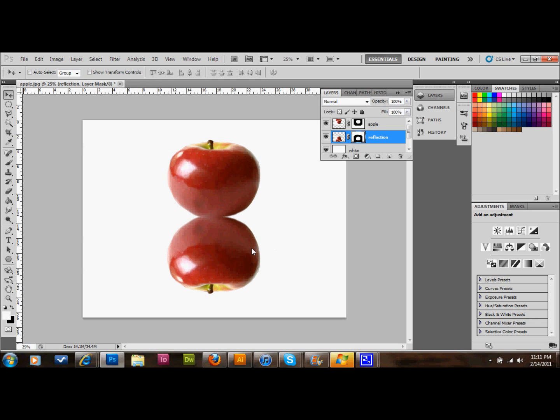Now a reflection is not going to look exactly the same as the top apple, so I'm going to start by changing my opacity. People do this different ways, but I usually start by going a little opaque. So I'll go to 75% opacity on that reflection layer. That's already starting to look a lot better.